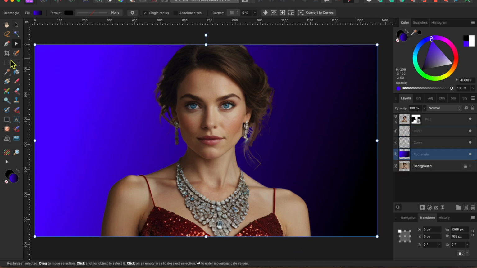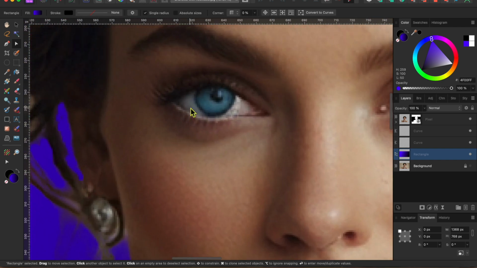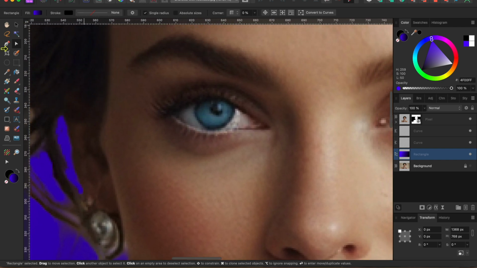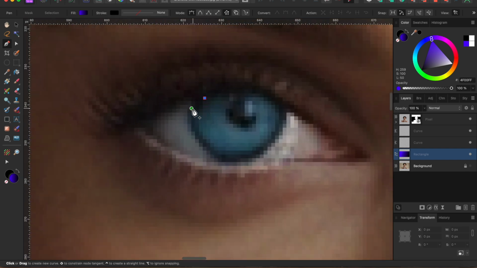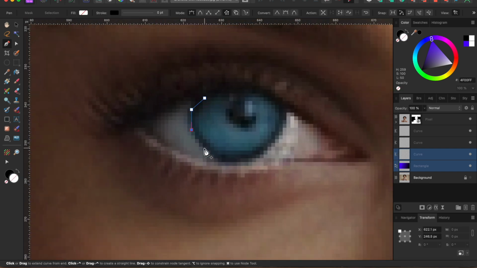Now, let's say you want to turn her right eye a different color. You'll want to select that first. Let's zoom in a bit to focus on her AI-generated blue eye. Then, I'll click on the Pen tool in the left-hand toolbar. The Pen tool, in conjunction with the Node tool, is great for making precise selections. I'll make a series of pen marks around the eye to roughly outline it.